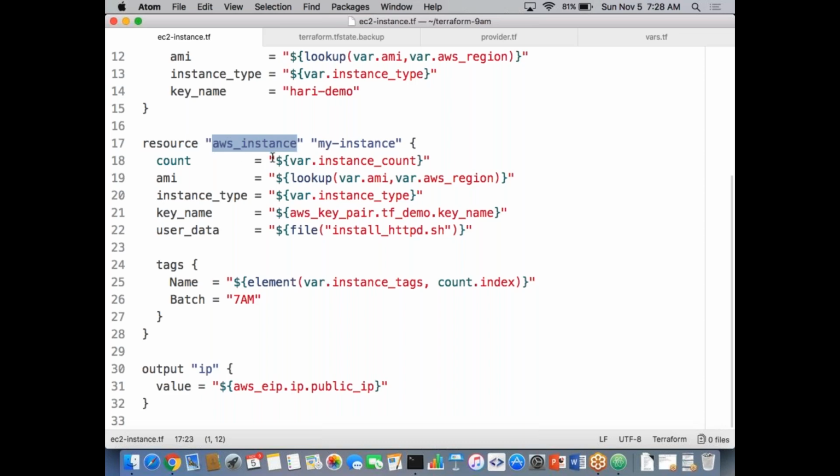So I want to print the IP address of these instances, for example. The resource type, then the logical name. Correct. Here it is not one resource. We have a collection of resources. So I believe it has to be star dot public IP. Doesn't work. I will go and figure it out.